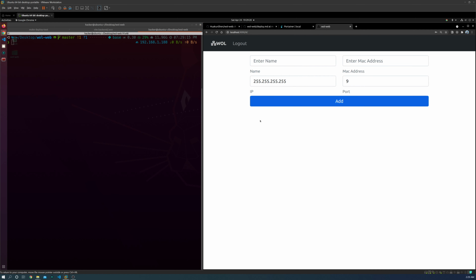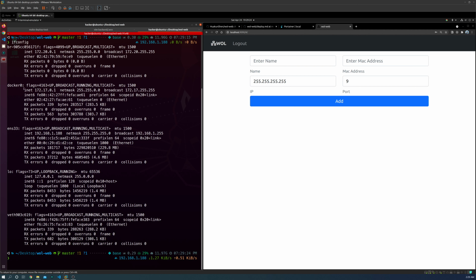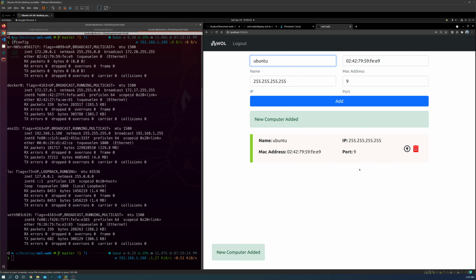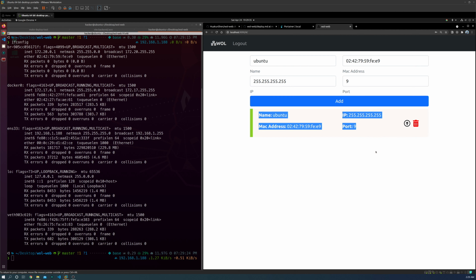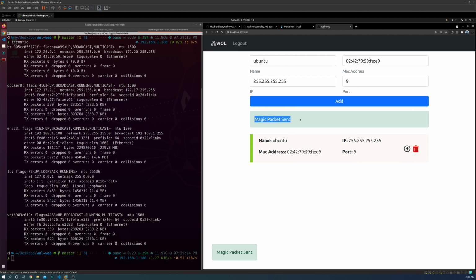And then the computer list is empty, so we need to find a MAC address and give it a name. I will call it Ubuntu. And yeah, a computer is added. You can also configure other parameters, but by default, these should be the parameters. When I click this button, a magic packet will be sent.